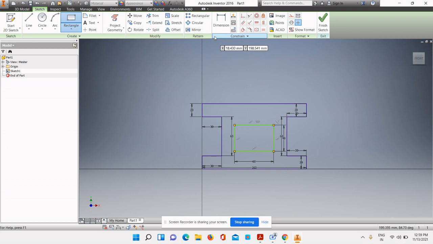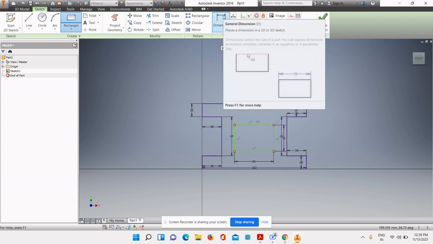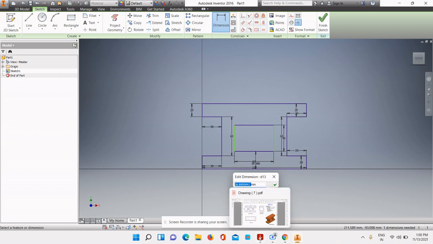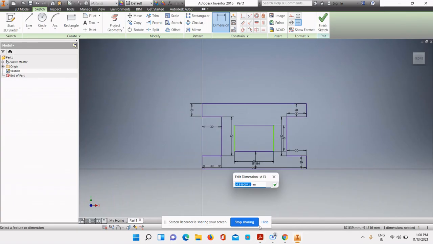So what I'm going to do, I'm going to go to dimension, click on dimension. See, here's dimension. Click on this green line, the 60 mm line. Then I'm going to go down to the 160 mm line and click on this one, and then go up and click on the number, and see, edit dimension has come. What is the distance? I forgot. It's 30 mm. 30.